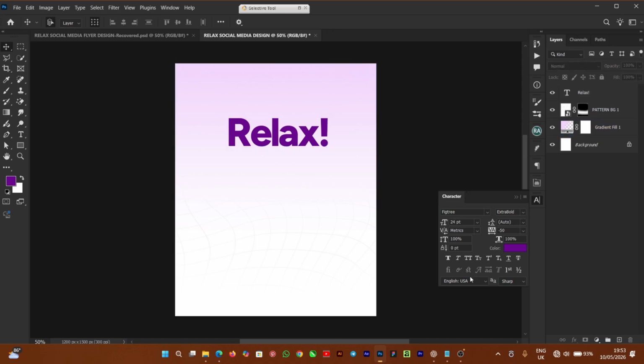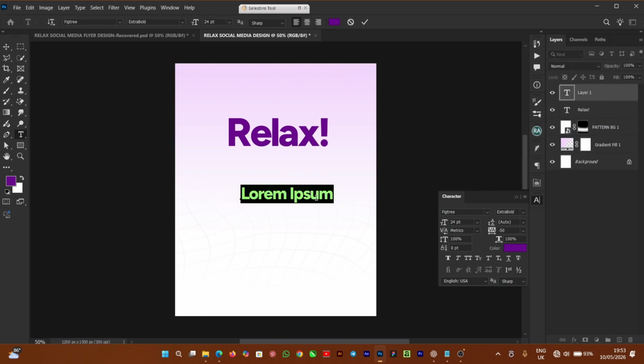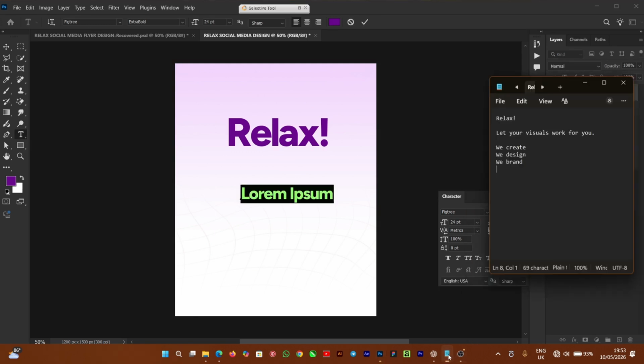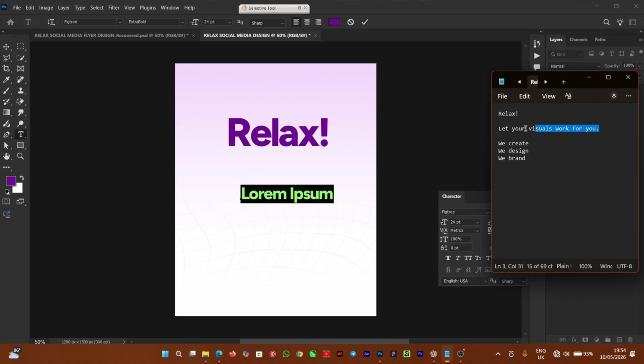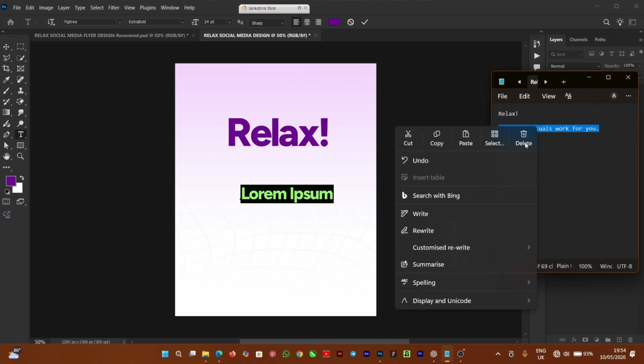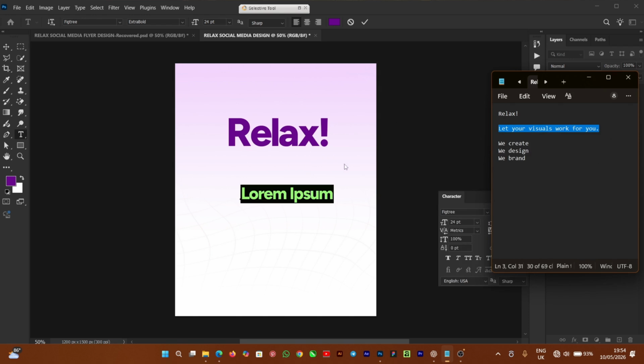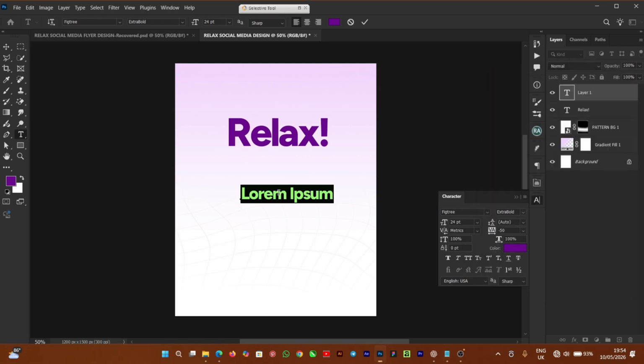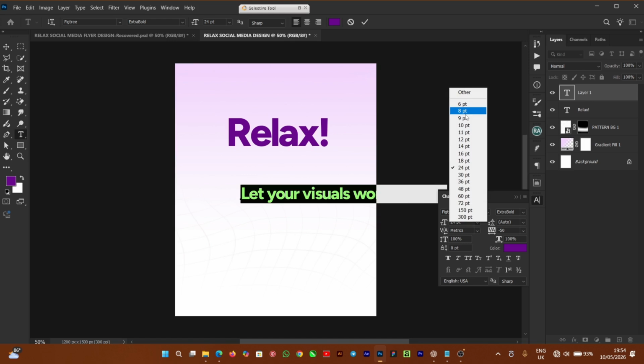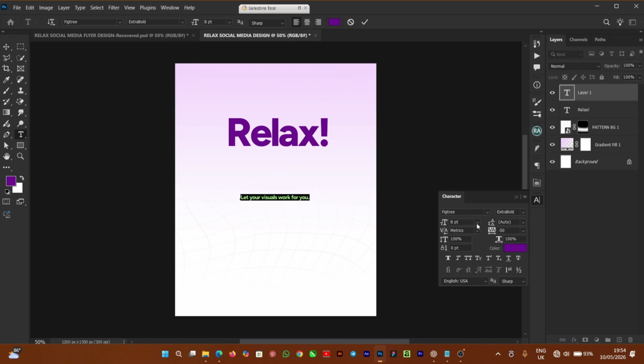So the next step is to go back to my text again. I'll click here. I'll click on the interface like this. So I'll copy this particular text. I will just paste it, so I'll press Ctrl V to paste. I'll press Ctrl A to highlight everything. I think 14 is okay.